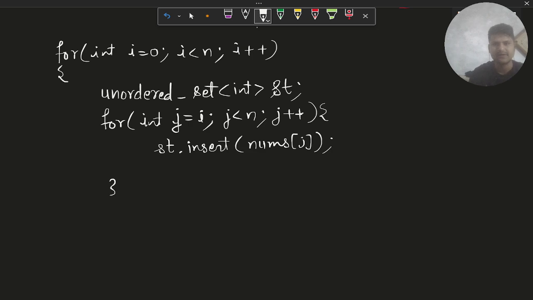Okay, so let's suppose there is data 1, 2, and 3, 1 and 1. So this is the array we have. Now we are starting from here, and we will put all the elements. So this can become my first subarray.